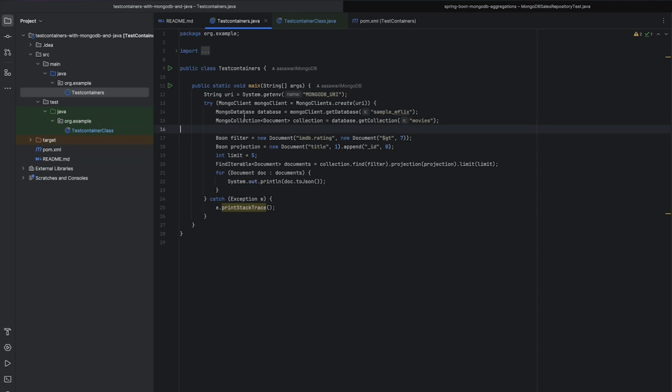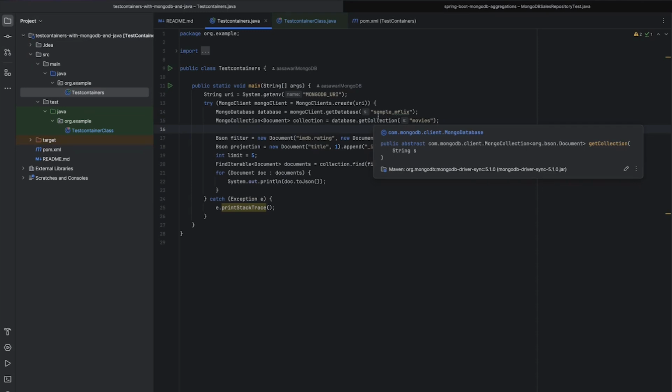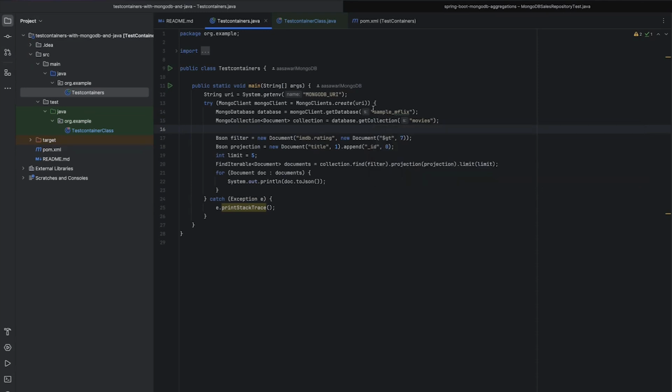The next thing is we're writing a simple find query to find all of the movies, or the top 5 movies, which have an IMDb rating greater than 7. If you see line number 17 to line number 20, it's a simple find method which is being used here to do find, projection, and then limit.